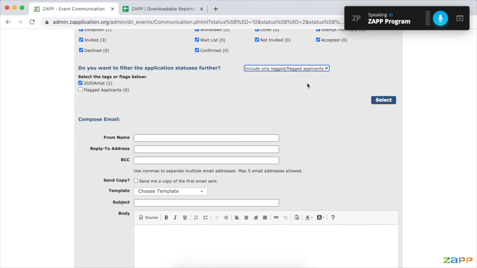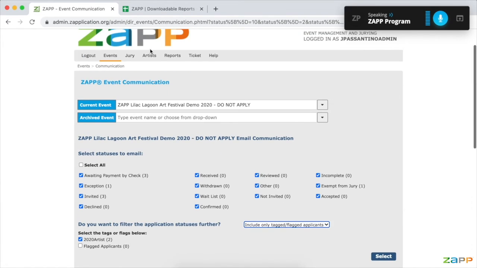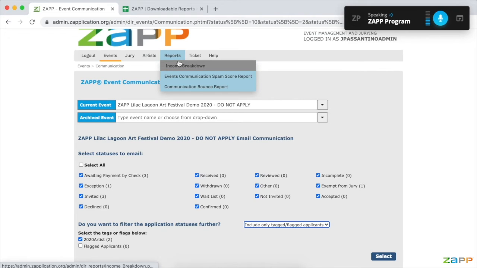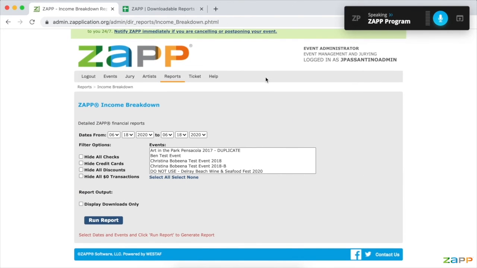Our very last main feature that's going to be really helpful in 2021, regardless of whether or not you have been impacted by COVID-19, is the income breakdown report. We love this report. It essentially will give you your full financial breakdown. It doesn't account for licensing fees if you're auto deducting those, but it will account for credit card fees. And it also takes note of every single transaction that happens, whether that is a $0 transaction or a full booth fee.